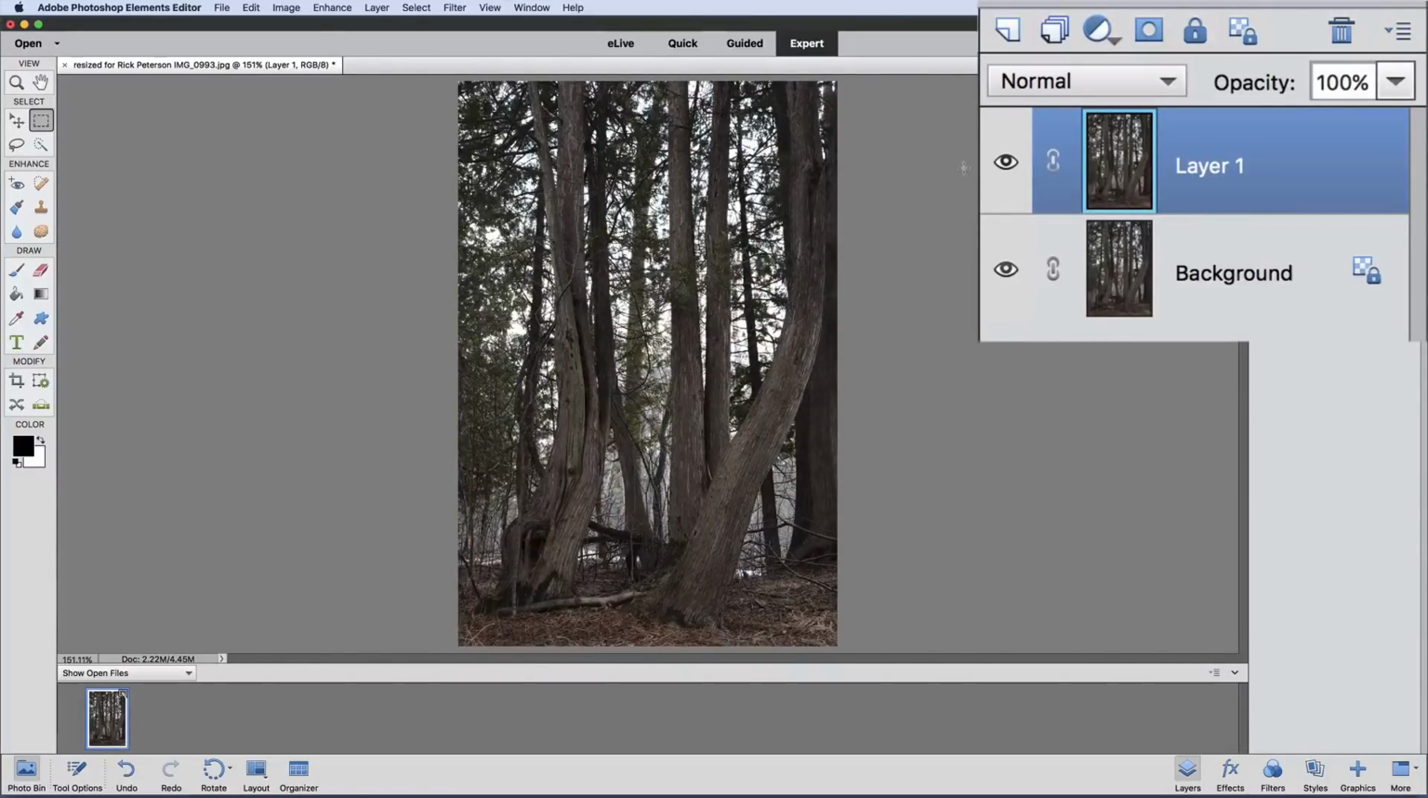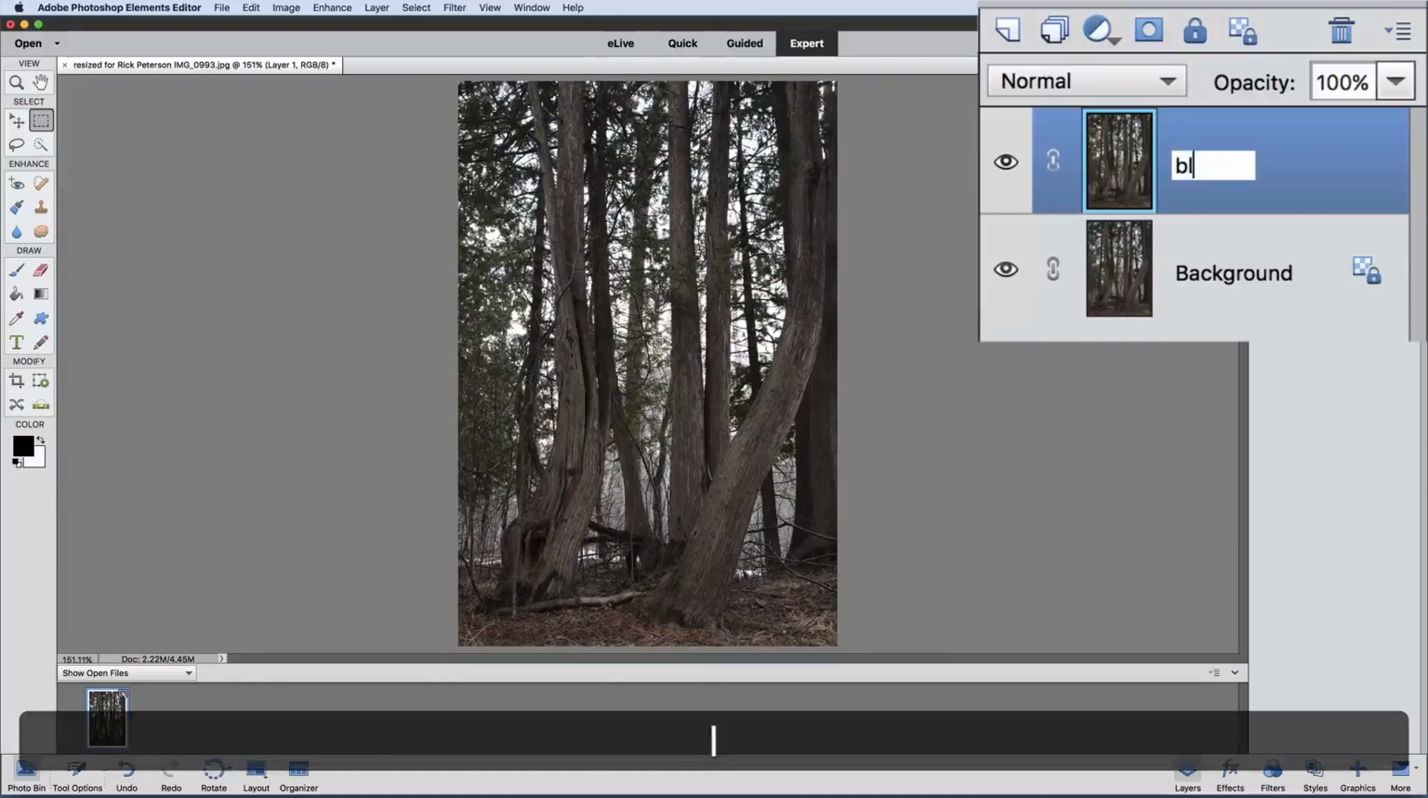And we're going to change this to a black and white. So I'm going to double click on the name Layer 1 to highlight the text. And then I'm just going to type in black and white and press enter or return.